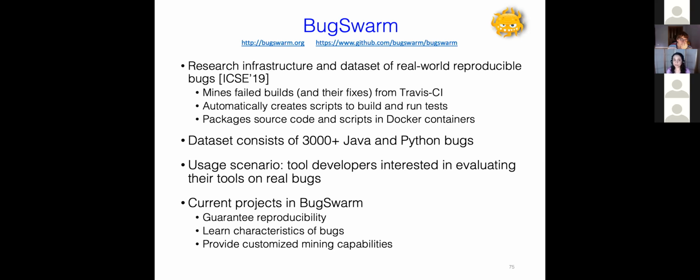So we are actively working on BugSwarm. Everything is open source. So if any of you is looking into applying a large scale evaluation of a tool, or you are interested in empirical studies, please reach out. We're very interested in providing support for you to try BugSwarm.